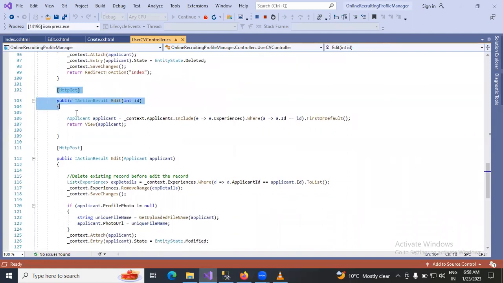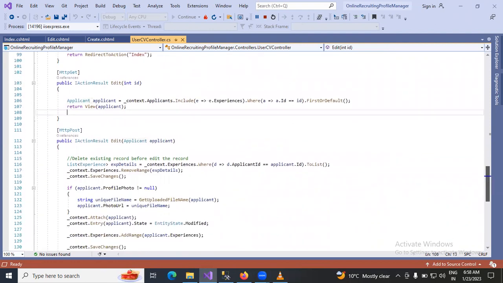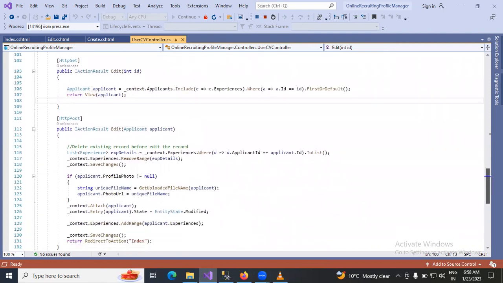You know that edit is performed with two types of methods. First, when you click on the edit button, the data is fetched from the database, which performs an HTTP GET. And when you click on the save button, it performs an HTTP POST. So for getting the data, it is the same code as delete or details. I just copied it from here and put it here. The main functionality is in the HTTP POST edit action.